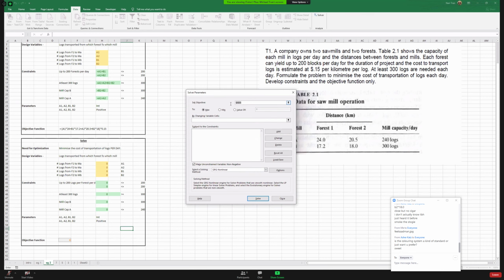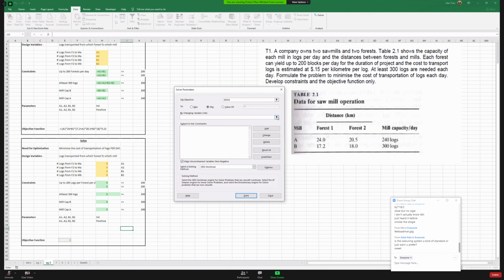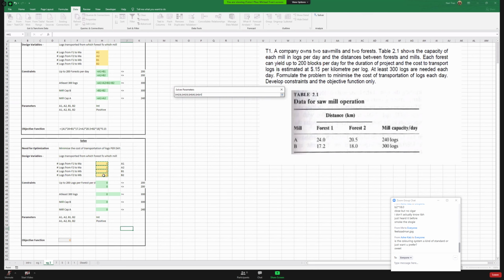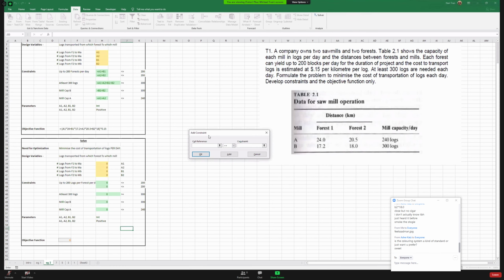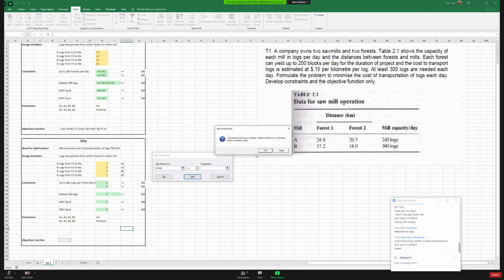Solver. So objective function, bam. You want to minimize your cost by changing the variables 1, 2, 3, 4. And then you add all these constraints. I'll do all the smaller-thans first. Logs per forest, smaller than 200. That one too, smaller than 200. And then the sum of all logs has to be greater than 300. Next, all of these have to be integers.